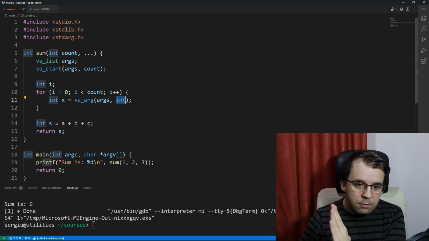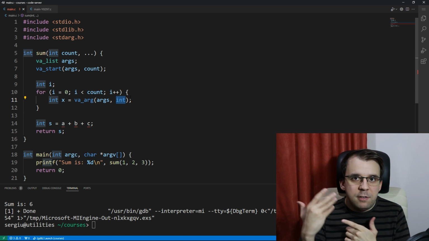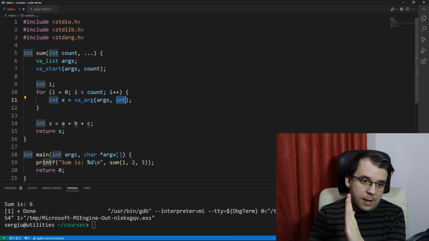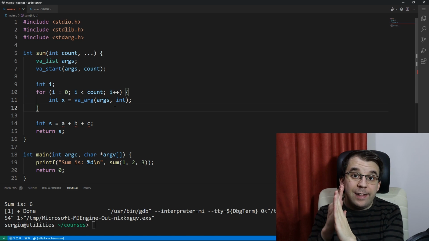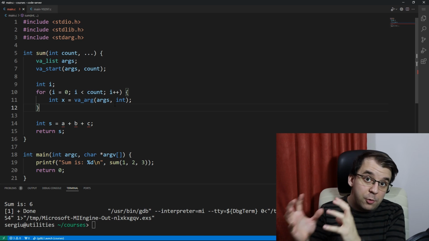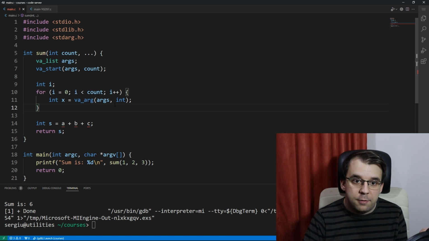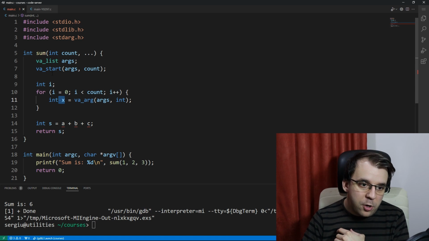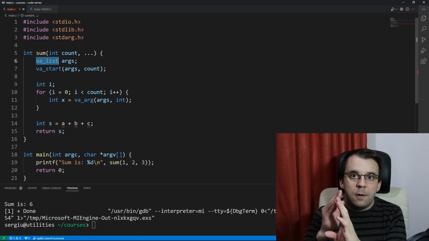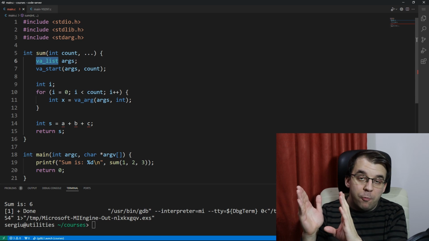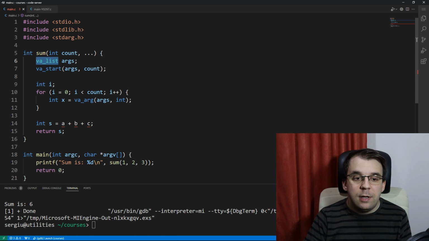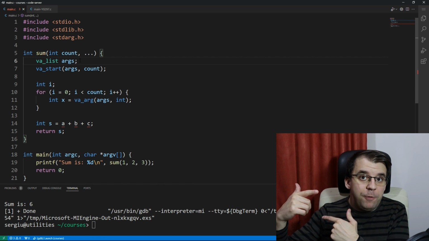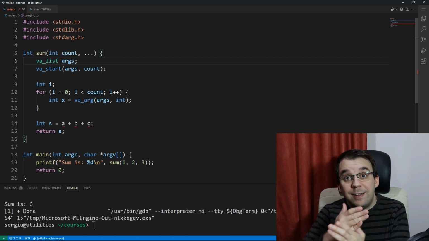And then it looks at the type that it needs to return. So in this case it's an int, so we know it needs to return 4 bytes. It looks at the next 4 bytes in that stack after the count parameter. It treats that as an integer and it returns it back to us here. And it moves the pointer, so there's a pointer inside this va_list 4 bytes over, okay? Those 4 bytes are now really iterated over, and the next time you call va_arg, it's just going to give you the next 4 bytes.